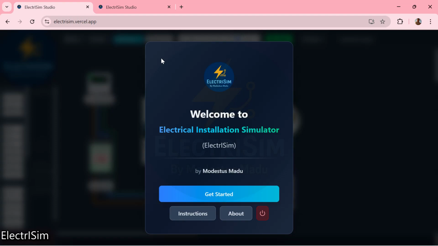Welcome back. Because this app is a web app, you access it using your web browser. On the address bar of your browser, you type in electrisim.vassel.app, or you use modeconcept.github.io/electrisim. So it will bring you over to this welcome window where you have get started, instructions, about, and quit.